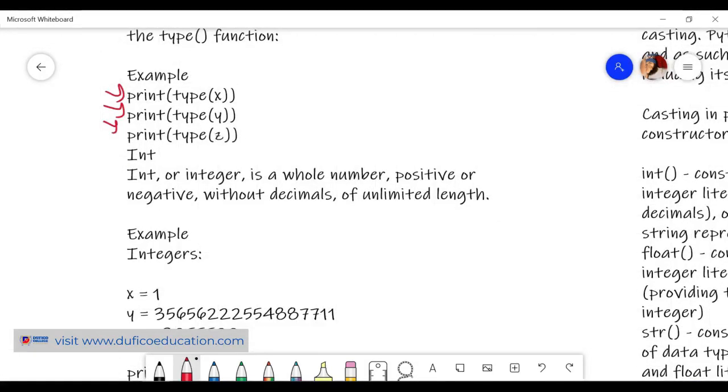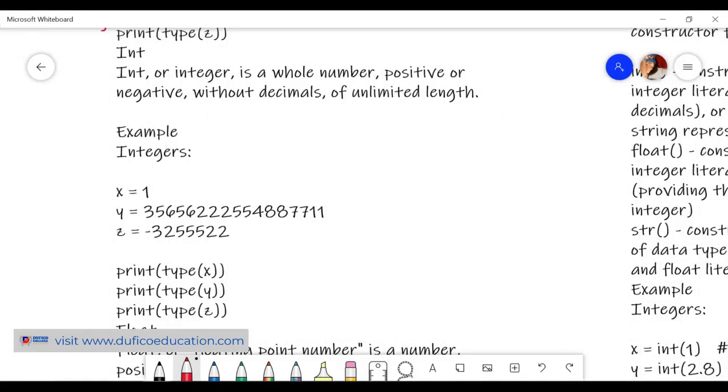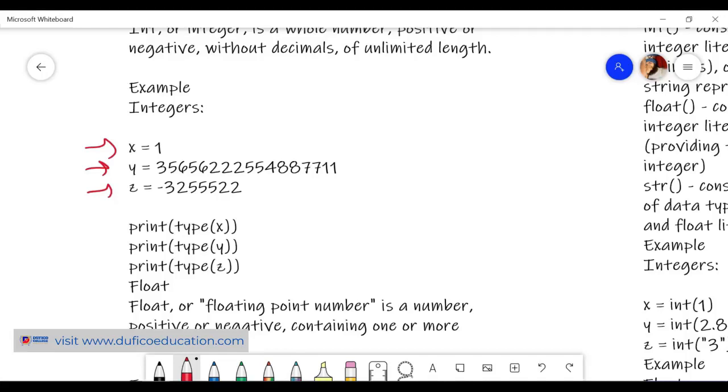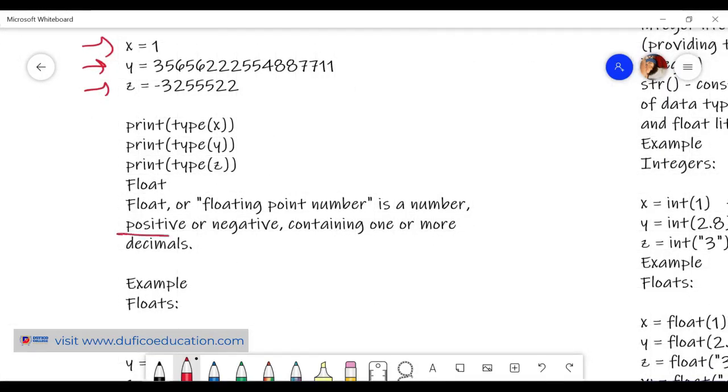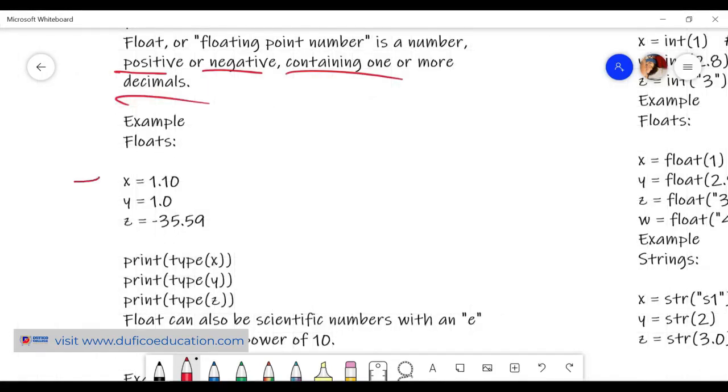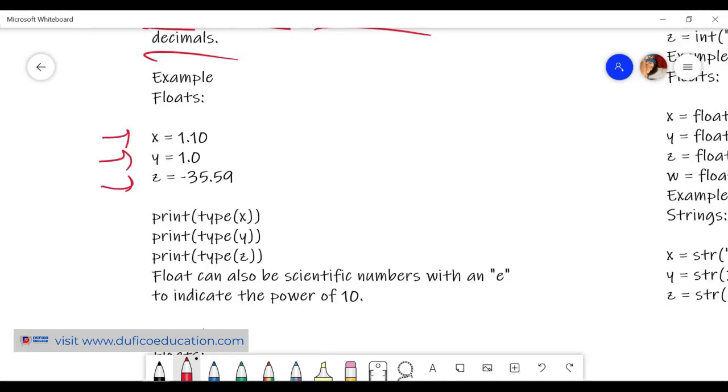An int, or integer, is a whole number, positive or negative, without a decimal, and of unlimited length, okay? So it's really unlimited length. Whichever of these three you use, it's still an integer. The float type is a number, positive or negative, containing one or more decimals, okay? In our current example, we have three numbers having decimals, and the third one, z, has a negative decimal number.